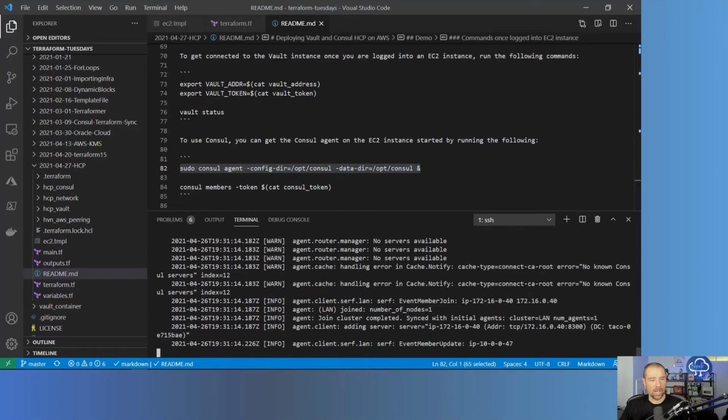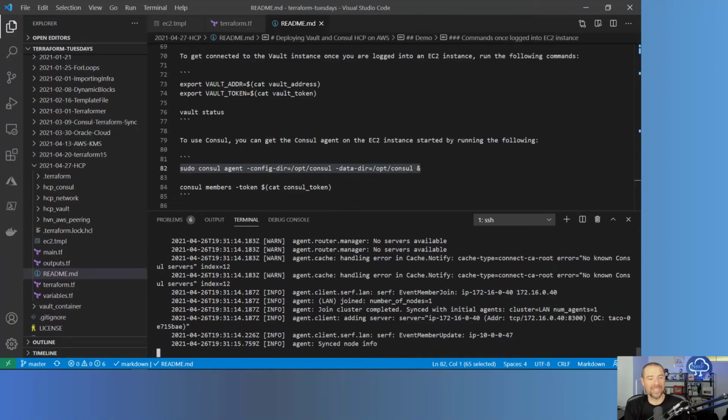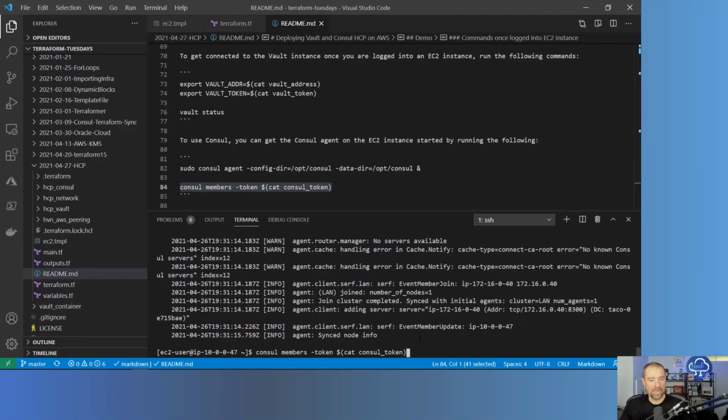There we go. All right, so this will join up to the existing Consul cluster as an agent. You can see adding server and synced node info. So we're good. It has successfully connected to the Consul cluster. If we want to see the members of our Consul cluster, we can run the command consul members, and we have to give it a token to authenticate that command with, and we can pull that from the Consul token file. So I'll go ahead and highlight that now, and we'll run that command.